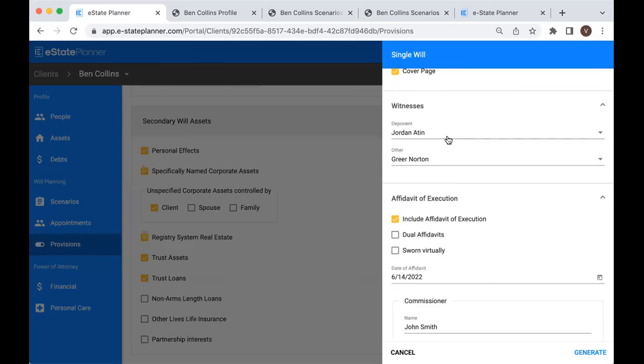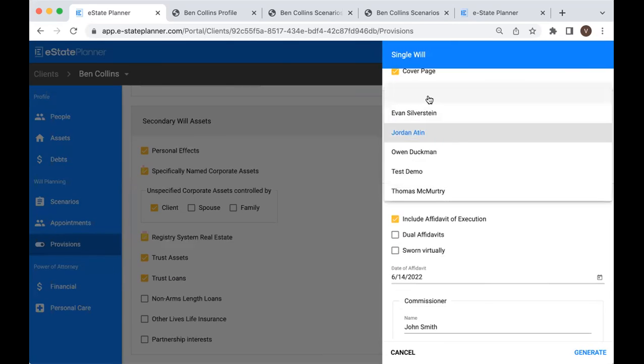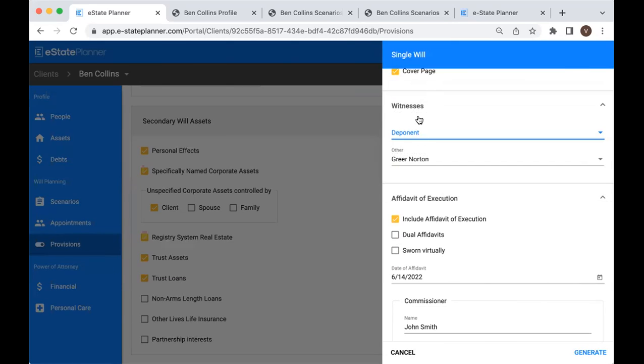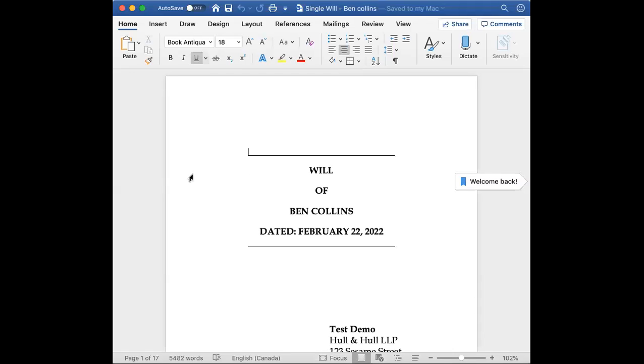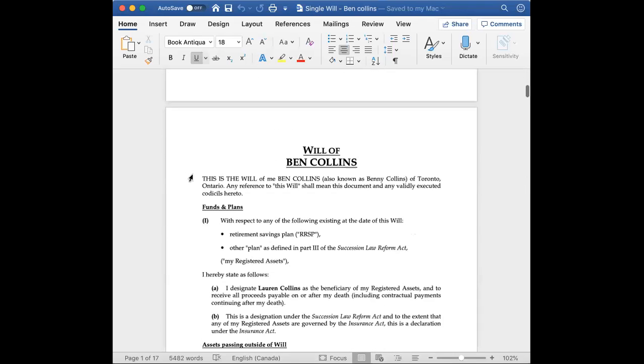For witnesses, you can choose anyone who's a user on your account, or you can choose the blank box and you can manually put their information in the will. And you can also generate your affidavits as well. Then you just click generate in the bottom corner, and it's going to give you a Word doc that's fully editable, so you can make any changes that you want.